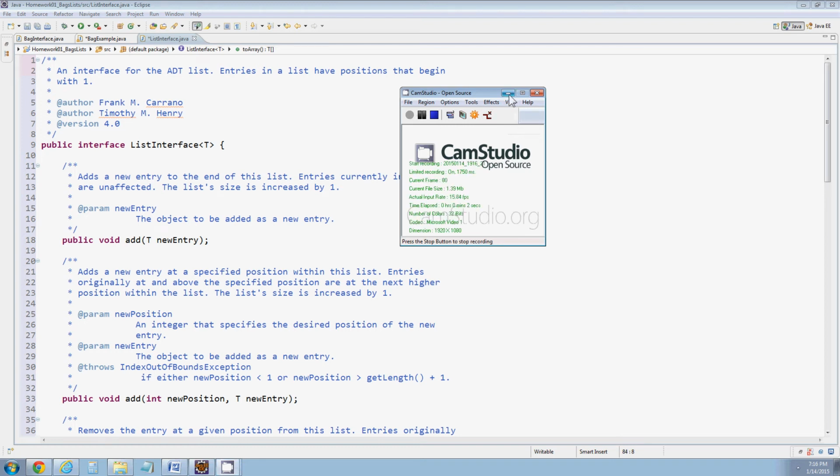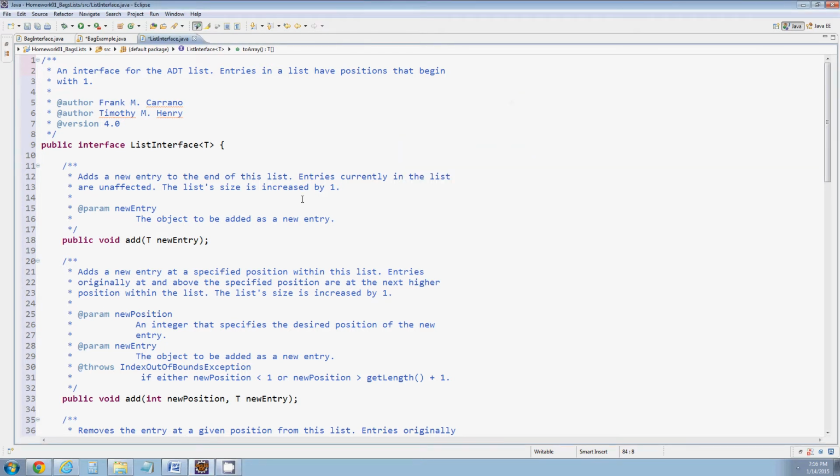In this example, we are going to do similar to a trace we just did for bags, only this time using lists. So here's our list interface. Again, we use generics so that the person who creates an object using our list interface will specify the data type that should go in the list.